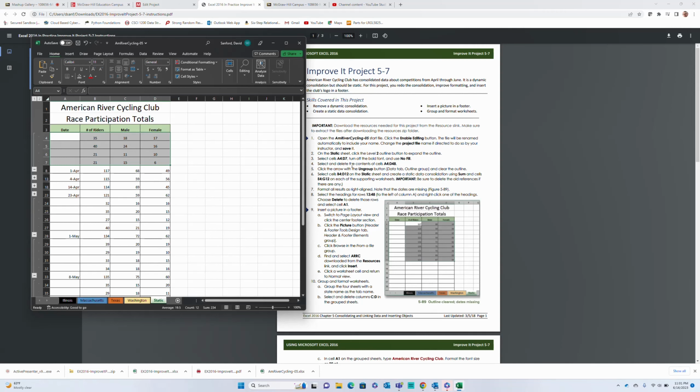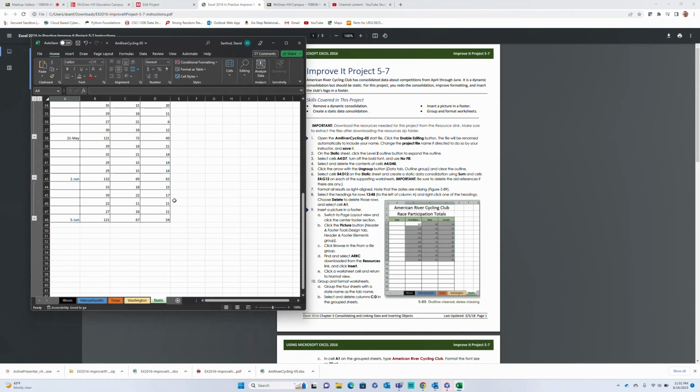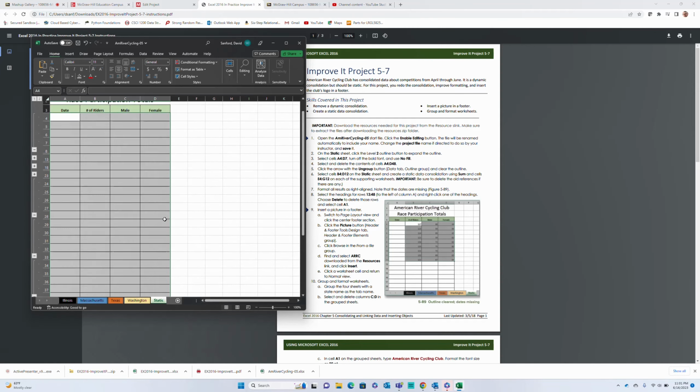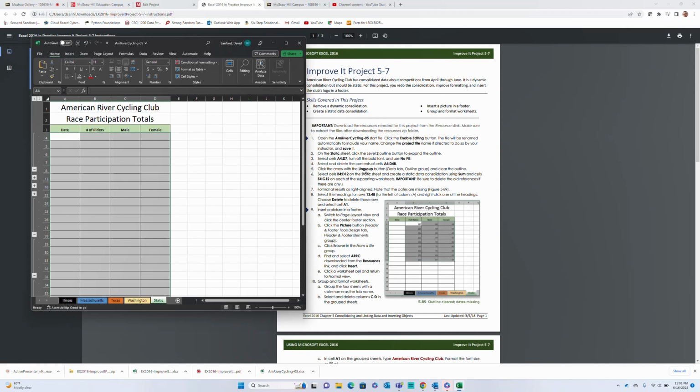Now select and delete contents of A4 to D48. I'm making sure I wasn't supposed to select and delete the contents of A4 to D48. Same deal. Hold down shift. You click the first cell, hold down shift, just hit delete. Okay. And then it says click the arrow with the ungroup button, data tab, outline group, and clear the outline.